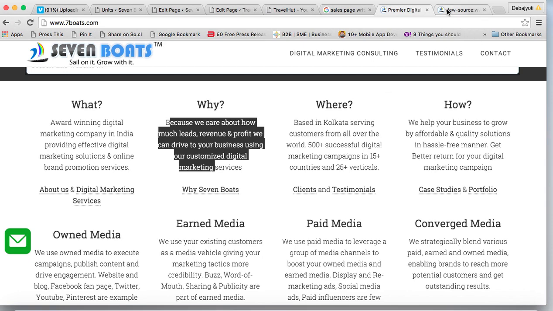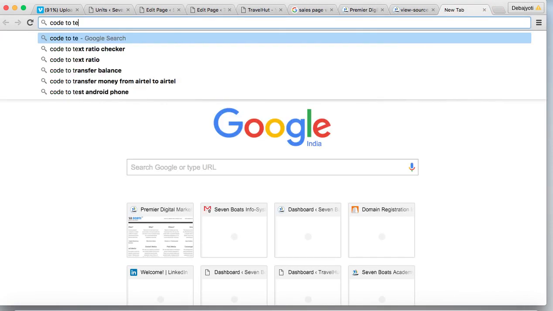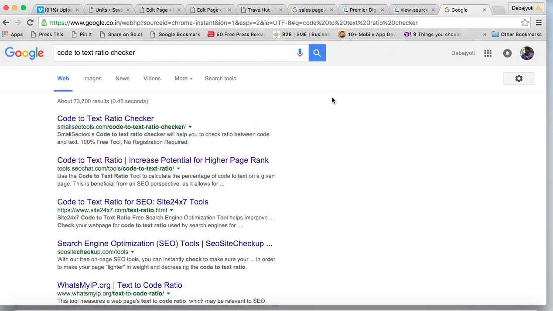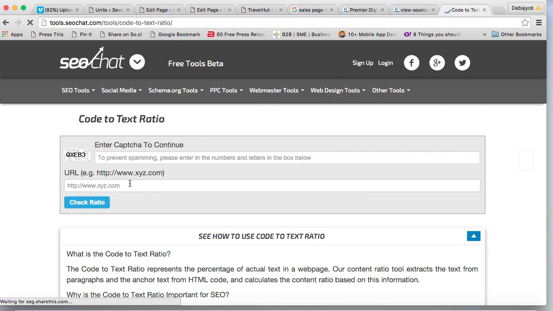Now how to check this code to text ratio? We search in Google for code to text ratio checker, and we see the SEO chat tool. We click on this and we put the URL of that particular page. For our home page, we put 7boats.com here, and we put the captcha over here, QXEB3. We put it here and we click on check ratio.